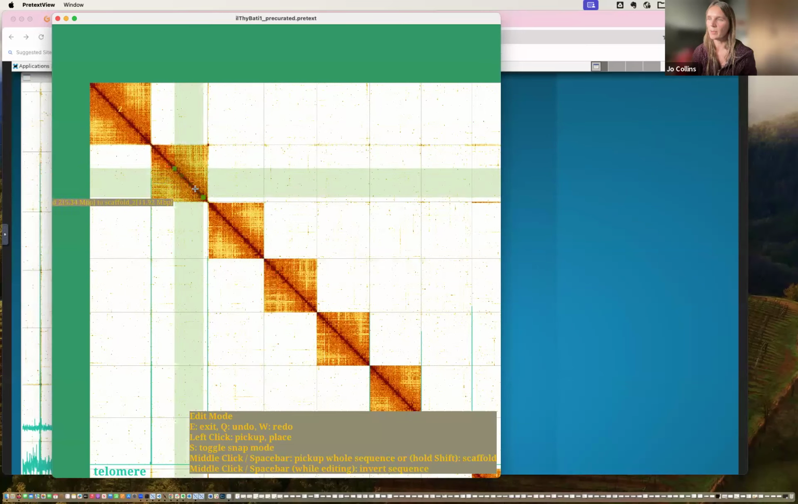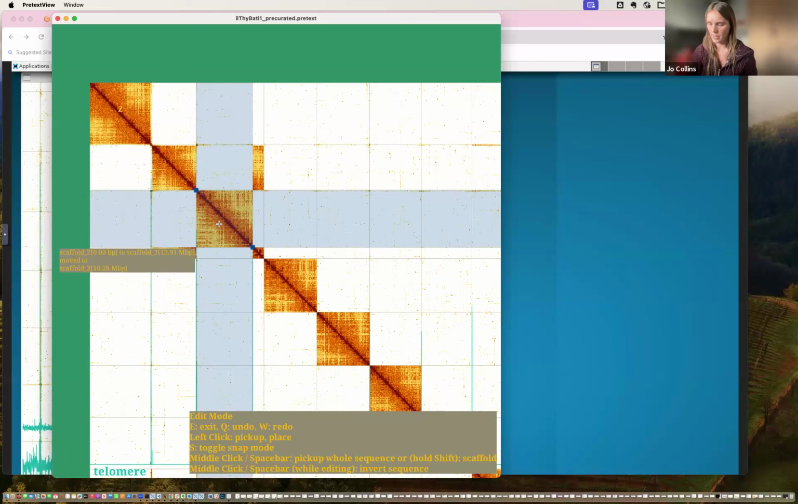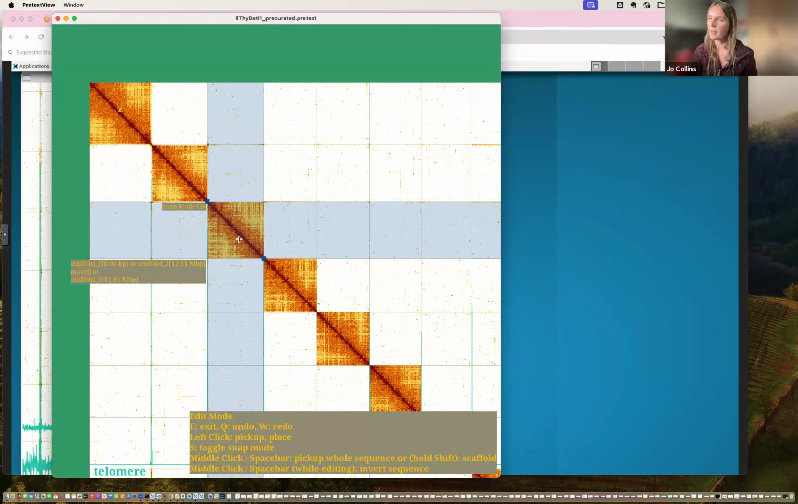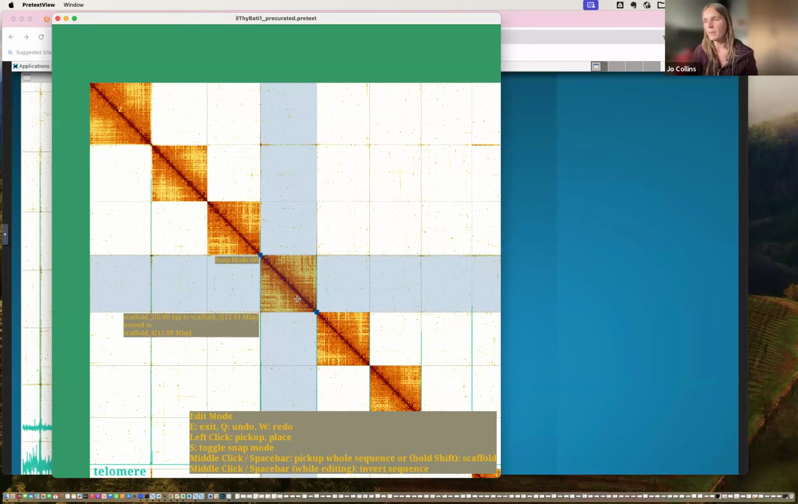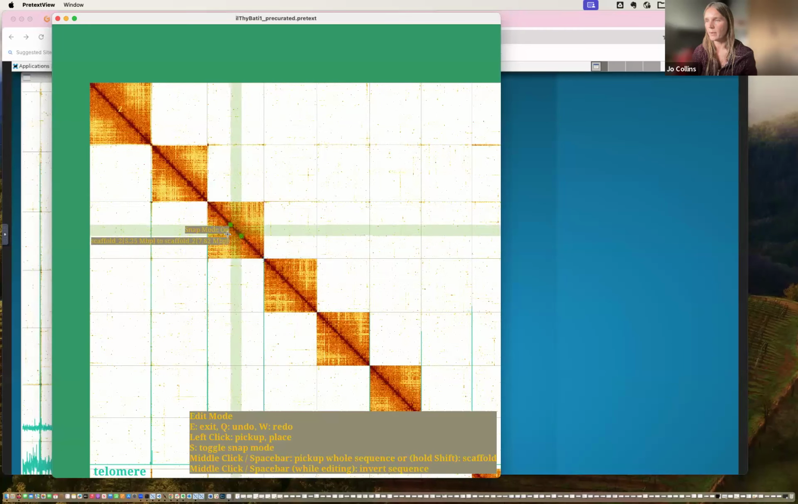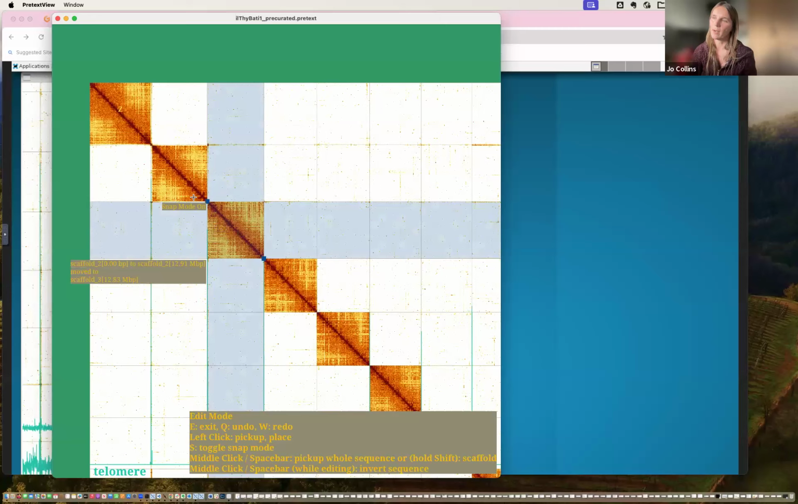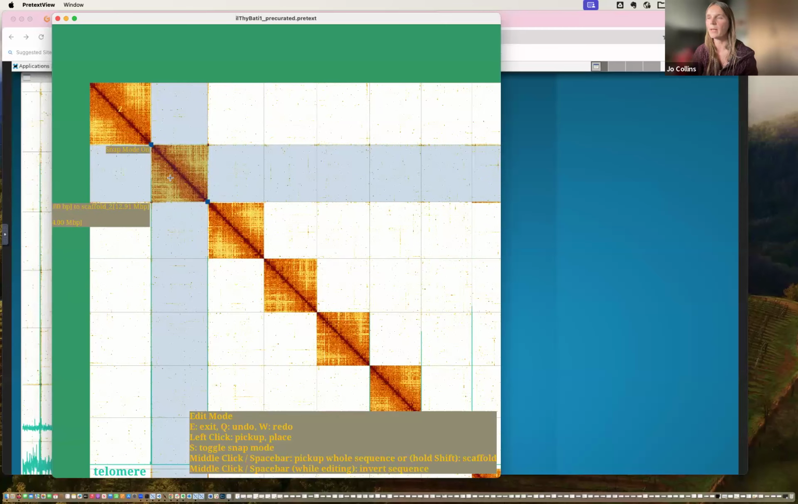And that's what allows you to pick scaffolds up and move them around the map. So this is what we're going to need to do in order to curate the map fully. The other thing that it allows you to do while you've got something picked up, so you press the middle button to pick up a scaffold. Sorry, I forgot to say that.